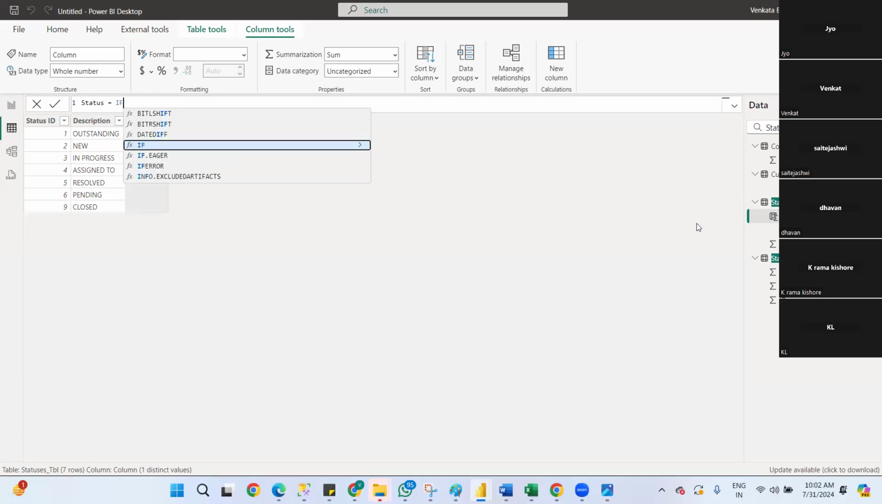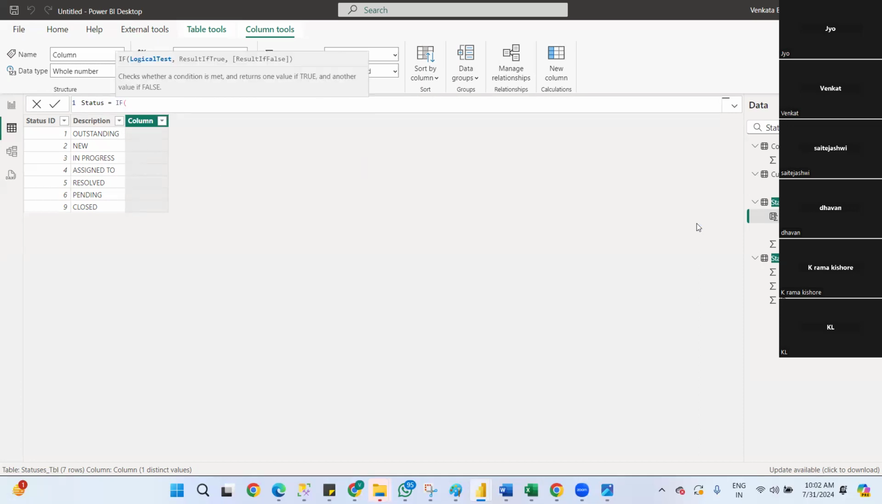So if, what is the column name? If description equal to closed, then close. You have to give the value close, else open.